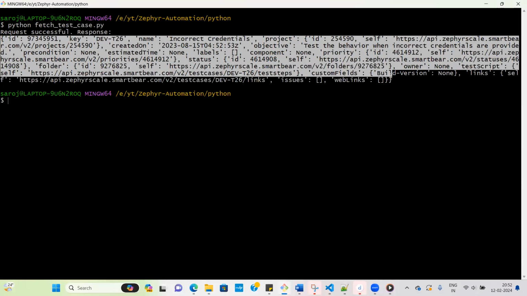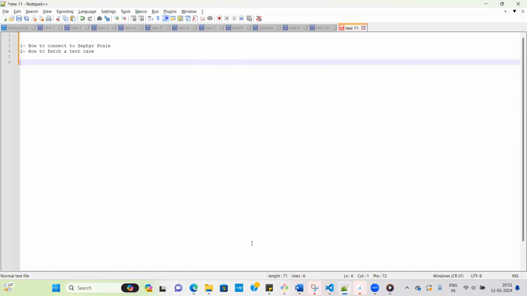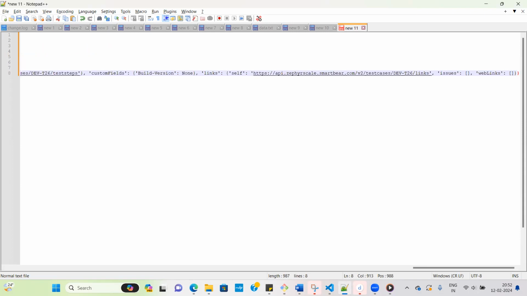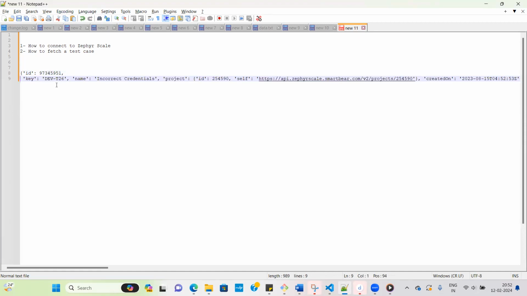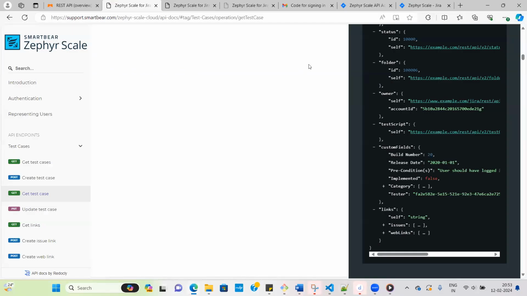Let me copy and paste this one. I'm copying it, opening Notepad, same Notepad, Control V. So you can see, it has given us an ID and a key. The key is DVT26. Key is the test case ID which we have provided in our API.